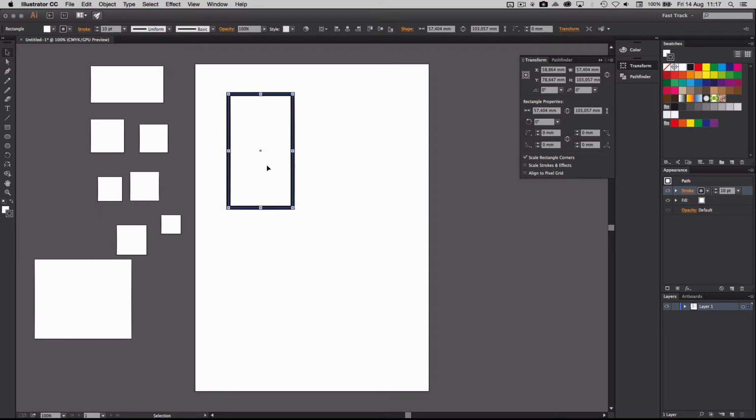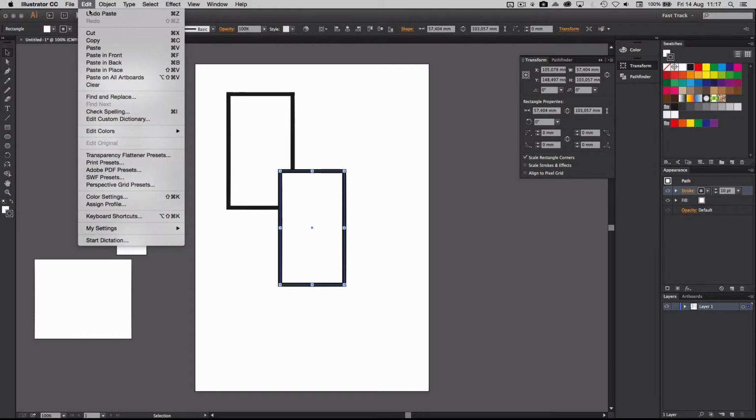I would like to have a copy of this one. I can do that by Control or Command C and then Command V or Control V, and then my copy will always end up in the middle of my screen. I don't need my copy in the middle of the screen. So this trick, copy and then paste, is okay, but there's another method.